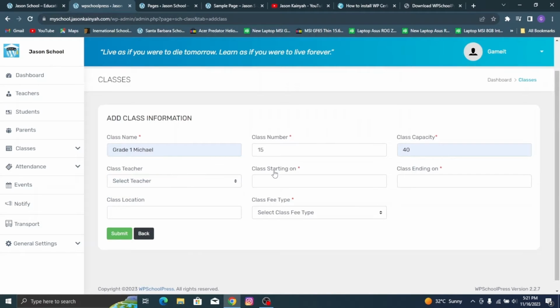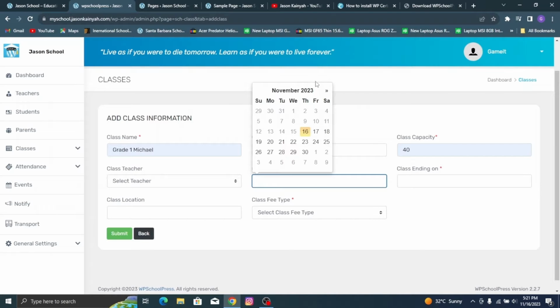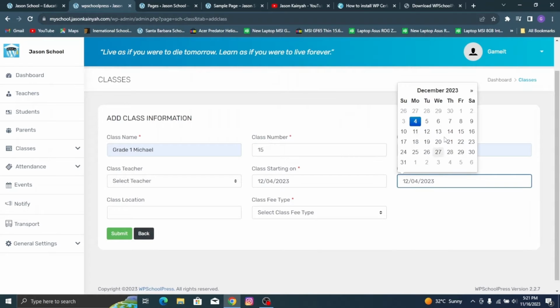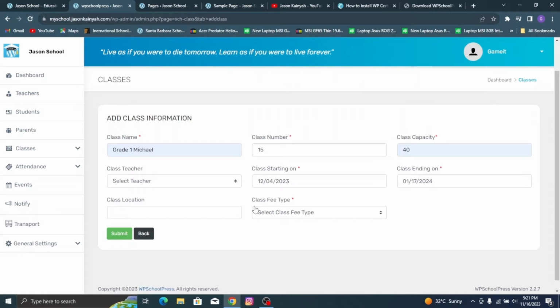Select teacher. We've not created any teacher yet, so we can't add any teacher in charge of the grade 1 Michael class right now. So the class is starting on, let's say maybe the whole term begins on December 4th. So let's say December 4th, right? And the class ends on, let's say maybe January 17th. So you can select the dates that you have, and let's say the class location, say it's on the first floor, the second floor. So I can make mine first floor, something like this.